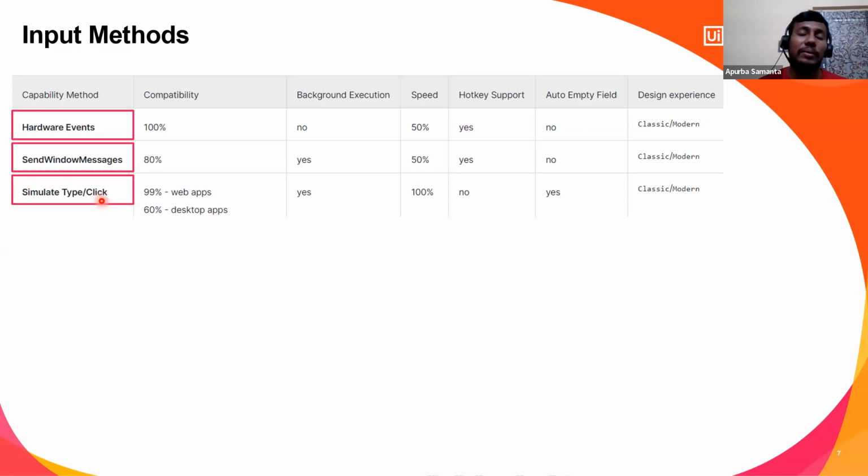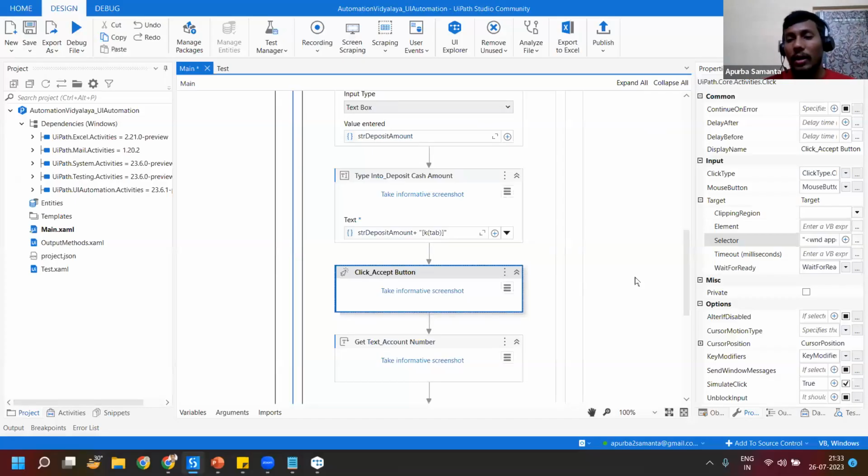Any yes, no? Yes, and in real time, how will we be interacting with this, like selectors or arguments? In interviews, they'll ask us questions like, what are the input methods? For that, sure, we have the knowledge here.